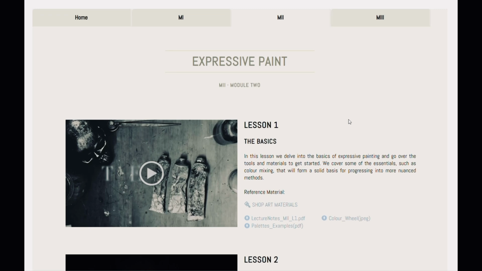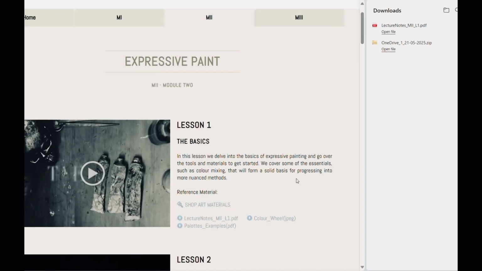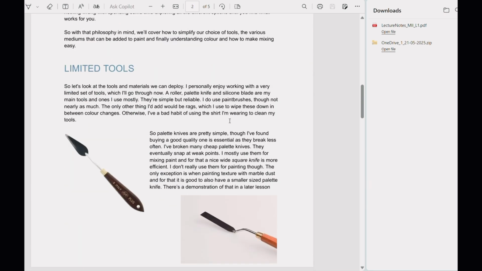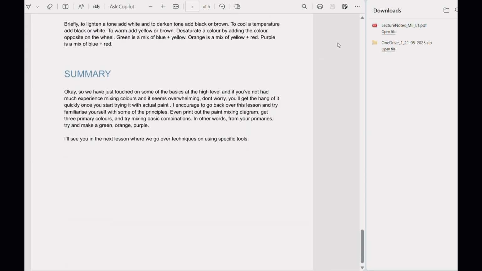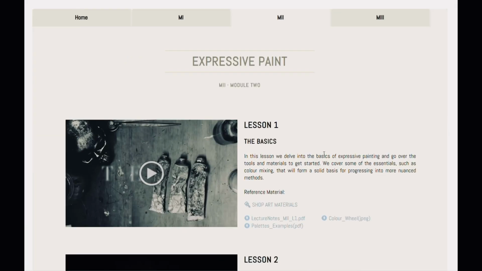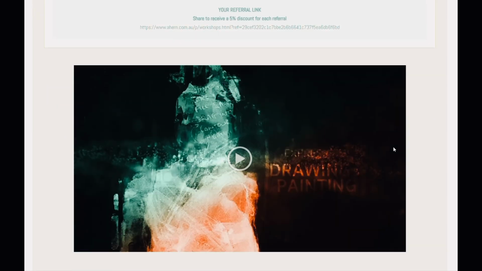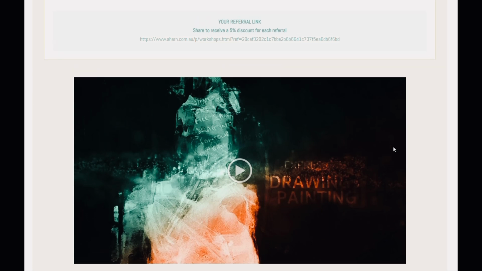So this is how the workshop interface looks. And as you can see, I've made module 2 selected, which is the expressive paint module. Each module has many lessons, and each lesson has attachments like the reference materials, lecture notes, like this one here. So if we go back to the home page, you can see what courses you have available to you. So they are the ones you've purchased. And there's a little introduction video here.